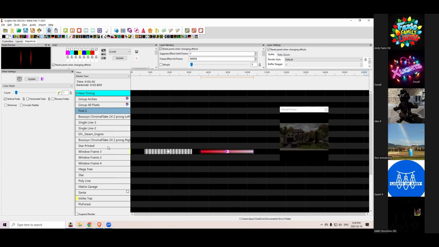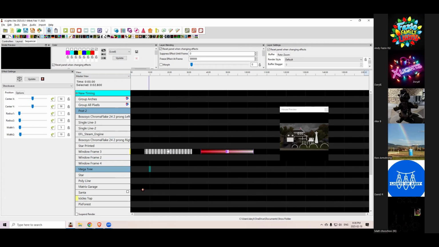Another common one is a shock wave. If you find, when you're purchasing sequences or finding new free sequences, quite often there are a lot of shock waves, color washes, and single strand effects as well. Shock wave is just what it sounds like. It's going to create a wave or an explosion effect going outwards in diameter.